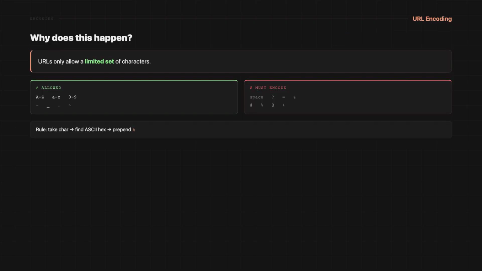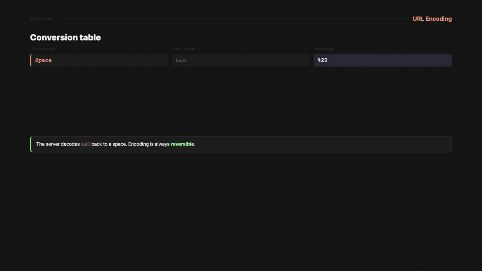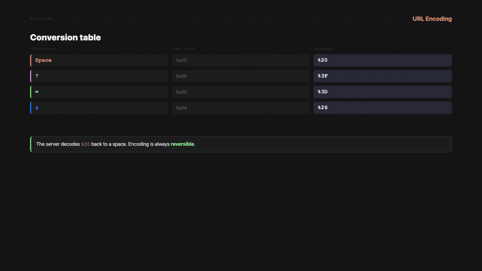The conversion rule is simple. Take the character, find its ASCII code in hexadecimal, prepend a % sign. Space is hex 20, becomes %20. Question mark is hex 3f, becomes %3f. This is called percent encoding or URL encoding. It's reversible. The server decodes %20 back to a space before processing your request. Encoding is never about hiding information. It's about changing the format so it works in a specific context.